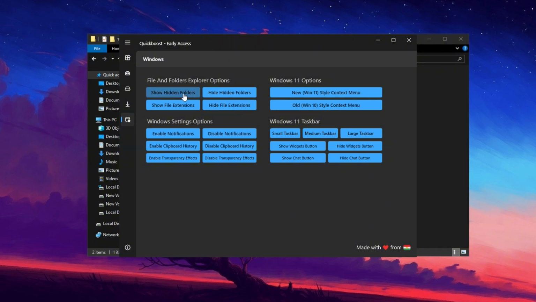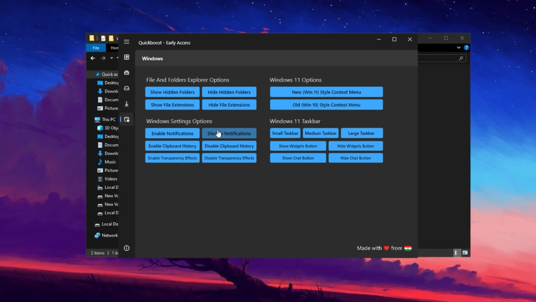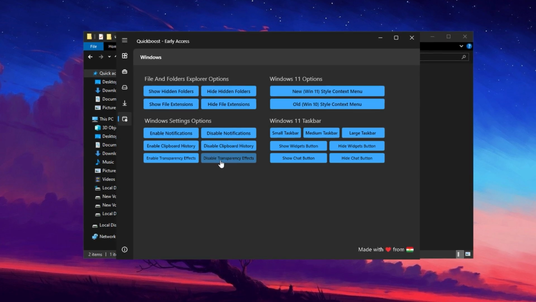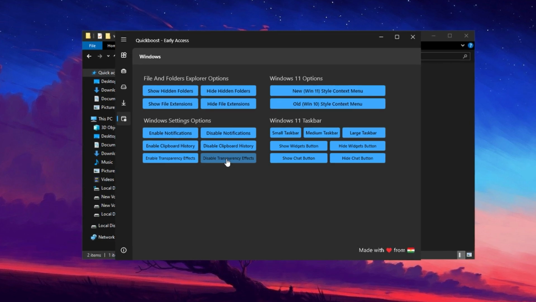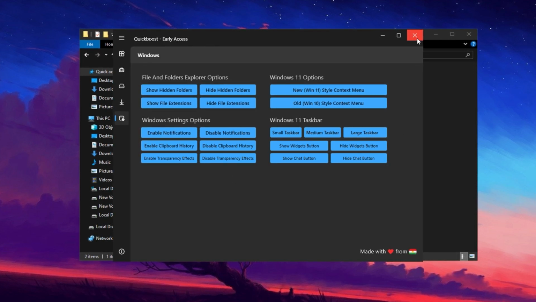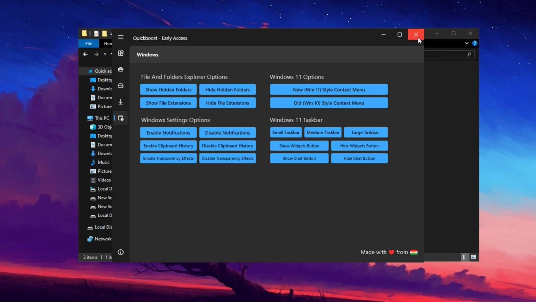Here, you can show hidden folders to make it easier to access temporary files when needed. You can also disable notifications to reduce unnecessary distractions while gaming or working. Turning off clipboard history ensures that no unnecessary data is stored in your system, freeing up more memory. Another useful setting here is disabling transparency effects in Windows. While this slightly reduces visual appeal, it significantly boosts performance, especially on lower-end systems, by reducing the strain on your GPU and CPU. Once you've applied all these optimizations, it's essential to restart your PC to finalize the changes. After the restart, your system will be fully optimized, providing a noticeable improvement in CPU performance and overall responsiveness.